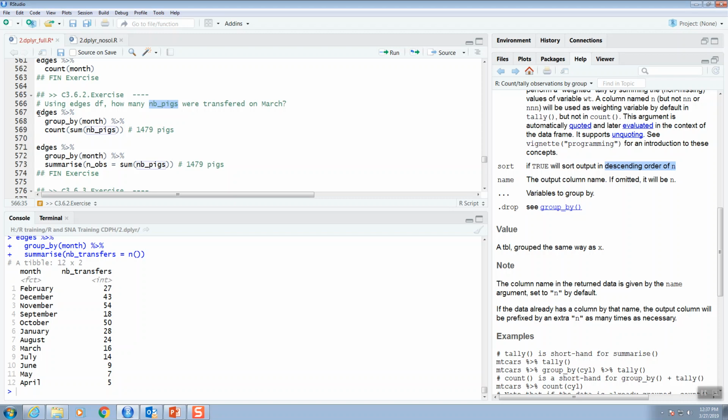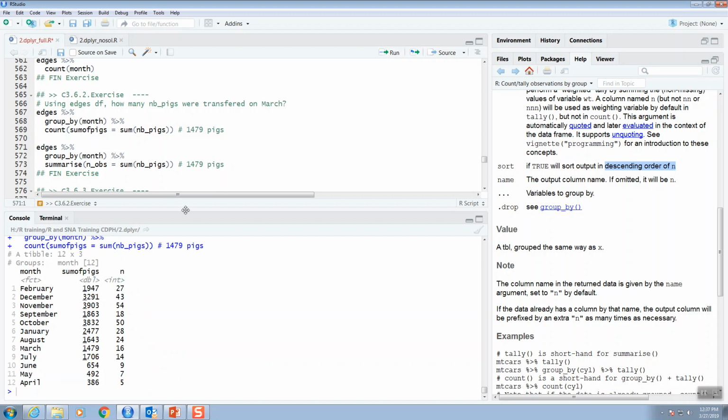There are a few ways to do it. I took edges, and then I group by month as I did before, but now I compute the sum of those pigs per month. If I run this one, I get the sum of the number of pigs. If you don't like this name, you can always give it another name, sum of pigs, and if I run it, it looks a little bit prettier. So we have, by month, the number of transactions per month, and the sum of pigs that were shipped in each of those months.